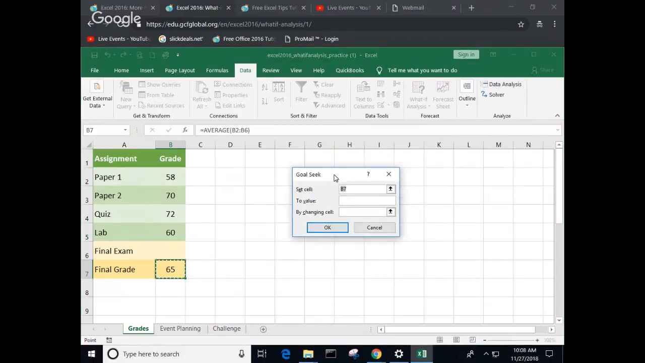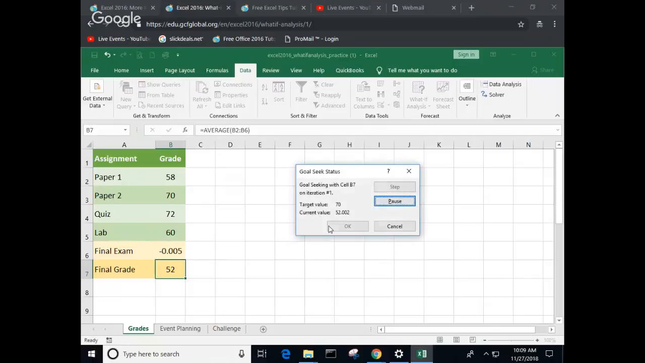When you click on goal seek, it brings up this little box. And so, yes, B7 is the one I want to set to a value. And in her case, she said she wanted to get up to 70. By changing the cell, and I'm just going to point at it, it puts in B6 in there. When I click OK, it's going to go ahead and do this quick calculation. It comes up and says, oh, you're going to need a 90 then. And it says here that it found a solution.